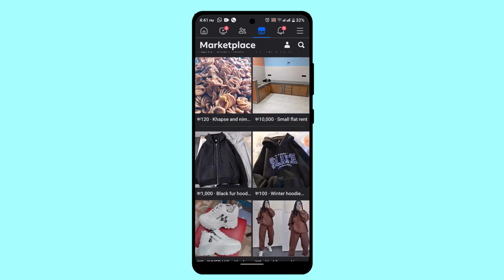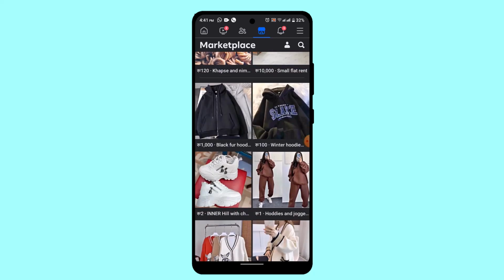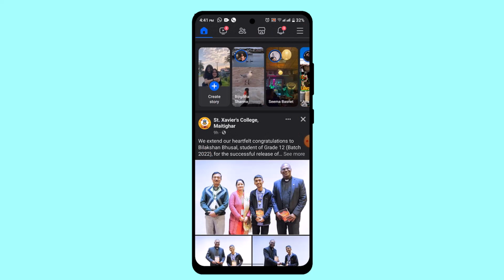If you are unable to see the marketplace, it might indicate that you're underage or that the particular feature is not available in your country. So you can go ahead and do some research, and that's basically how you can access or enable Facebook Marketplace.